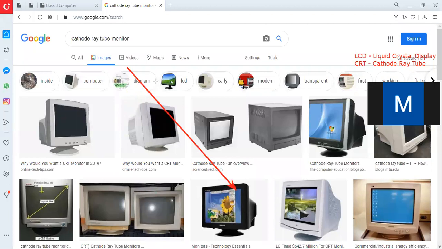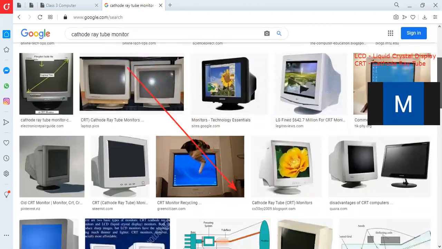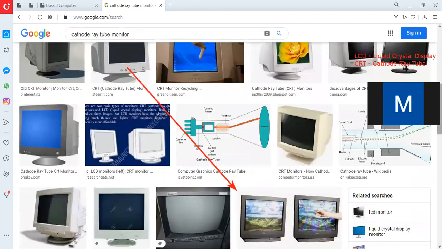So these are the cathode ray tube, the CRT monitors. If you see, they are very heavy. Why are they heavy? Because they have a picture tube. It's a cathode ray tube. This needs some space at the back.